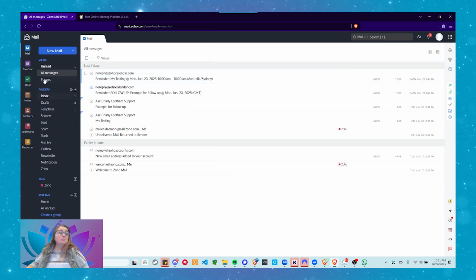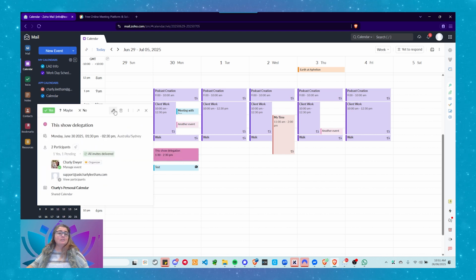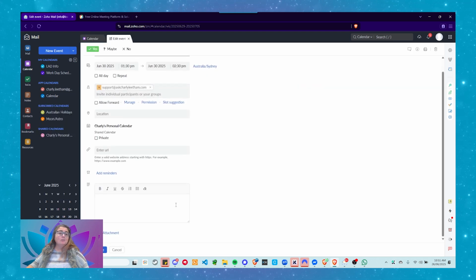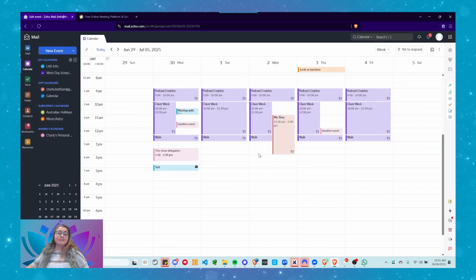If I go into my calendar events and click on a calendar event and edit it, does this one give it to me? Yeah, okay, so you can't do it on an event that you've added to someone else's calendar. This is a delegated event. Oops, I'm just going to discard that.